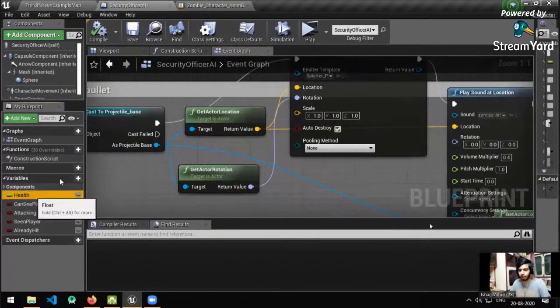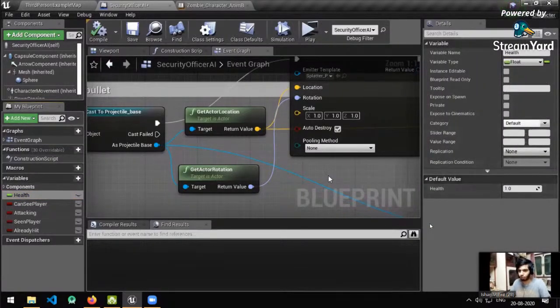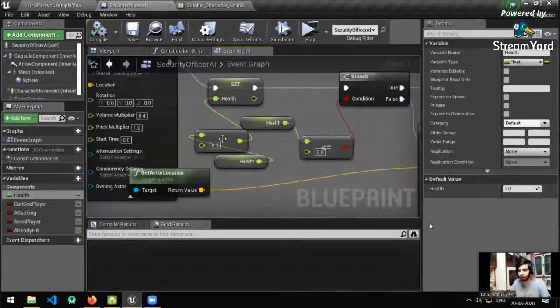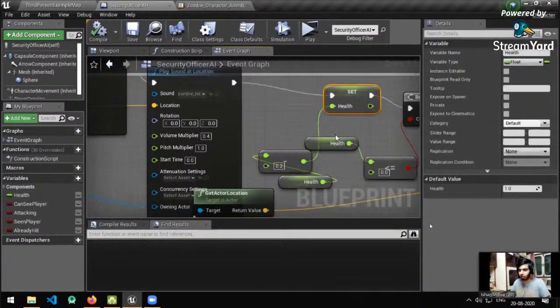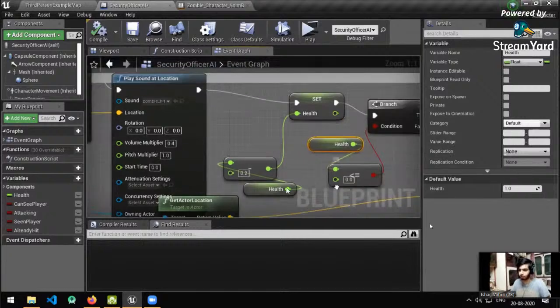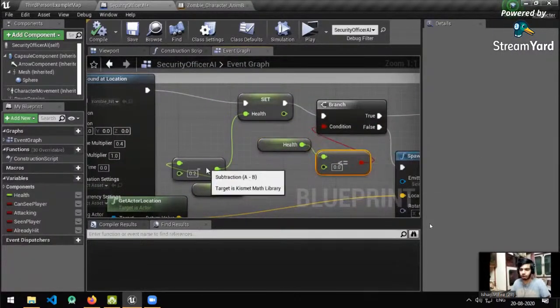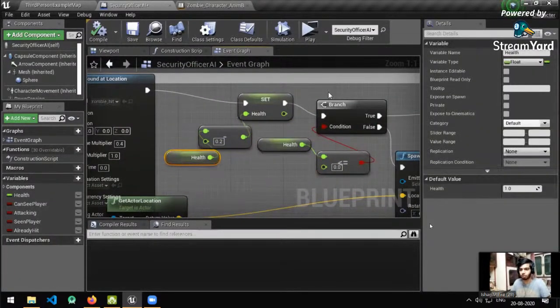Then we are going to create a variable called health for it, and I have set its value as 1.0. Each time our bullet hits, it will take 0.2, that is 20% of our health, and update the value of our health. So, set health.